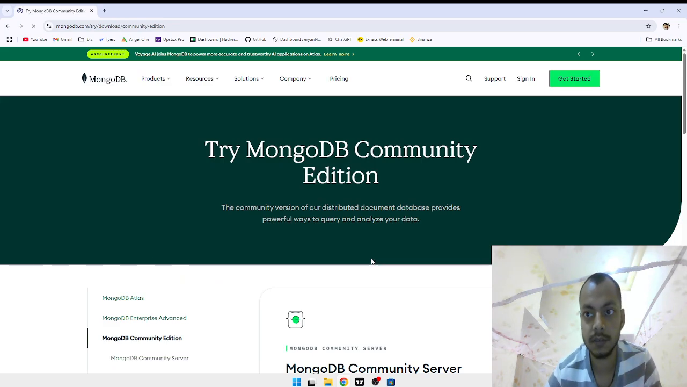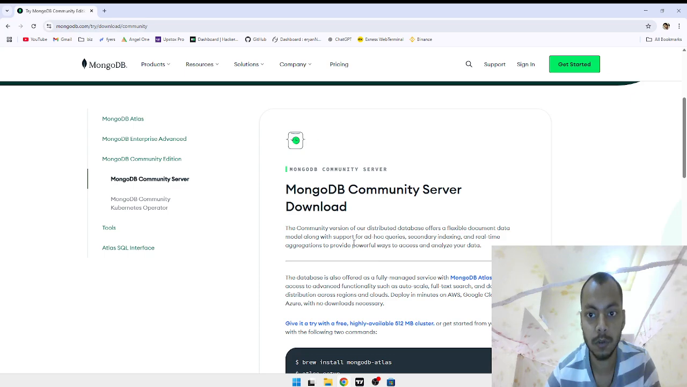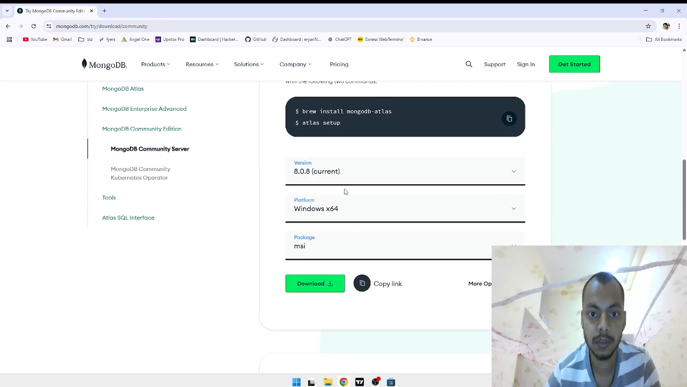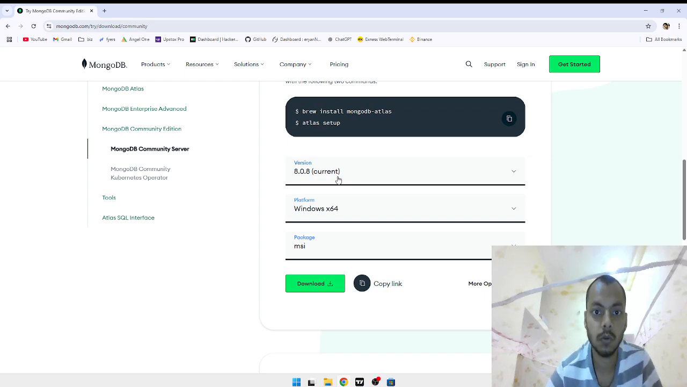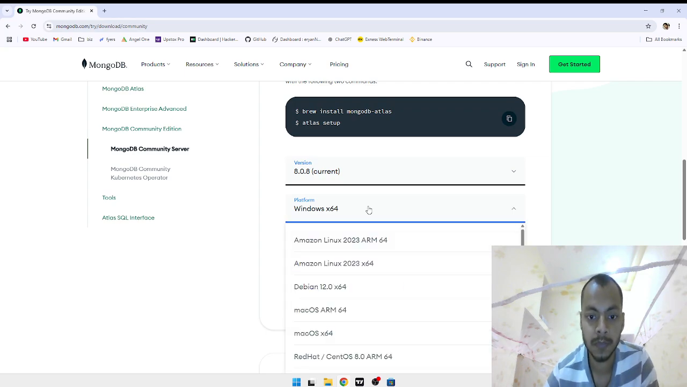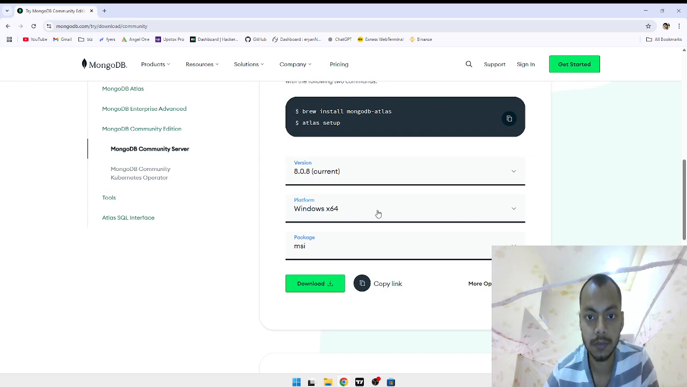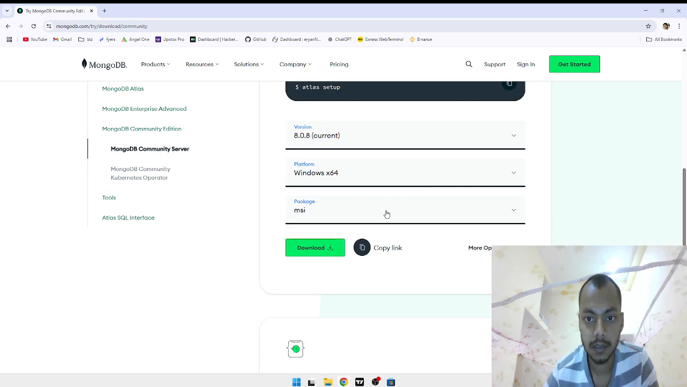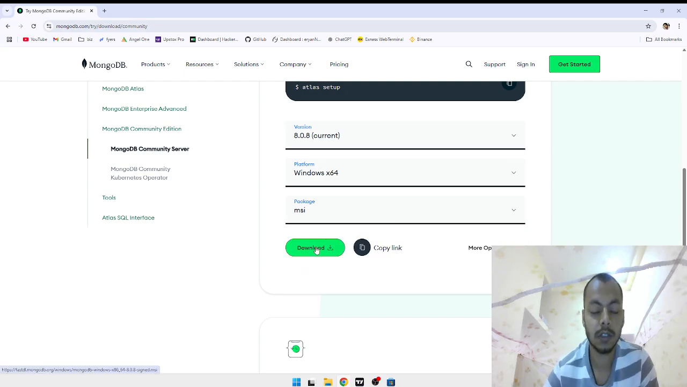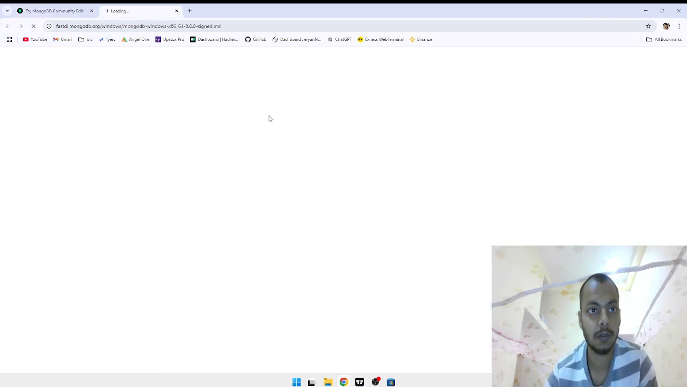I guess it will take us to the download page. Okay, MongoDB community server download. The current version is 8.0.8. We will download it. Since I have Windows 64-bit architecture, I'm going for Windows x64, and I will download the MSI package, not the zip one. You can also do the same. So I will click on download.